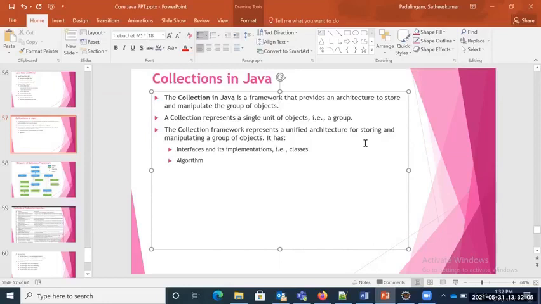But in collections, you can store different types of objects. In one collection object, that means one unit, you can store string, integer, float, double, long, characters. Any kind of object you can store in the collection object. That is the advantage of collection. Also you can manipulate, as it provides a lot of predefined methods to manipulate those objects. In an array, we should have a fixed size, but in collections, there is no fixed size.